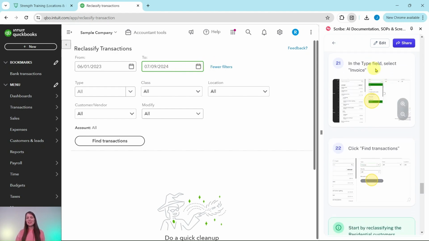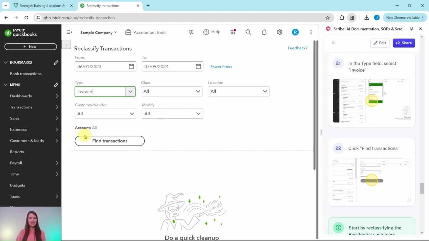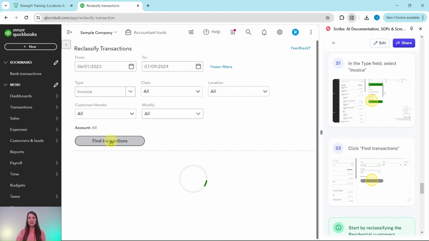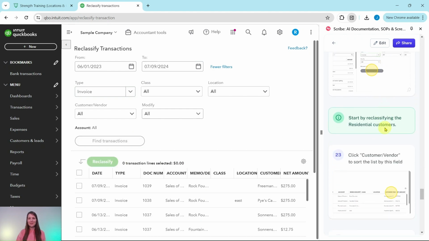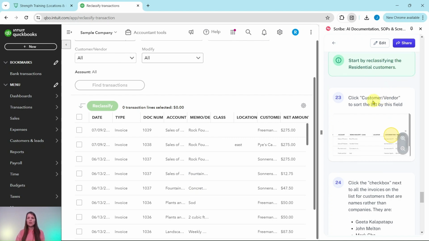In the Type field, we want to select Invoice since that is what we're going to look at first. So click into that down arrow in the Type field and scroll down until you find Invoice, and then go ahead and select Find Transactions. And you can see there's quite a few that are showing up here. So we're going to start by reclassifying the residential customers. We're going to click on Customer Vendor to sort this list by this field.